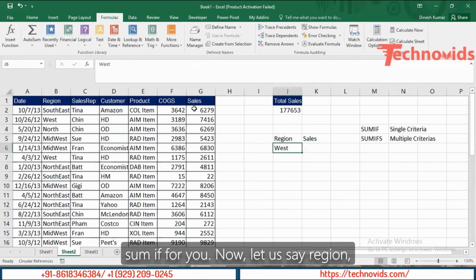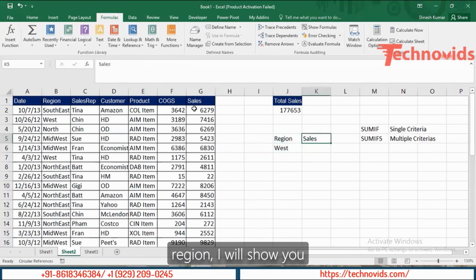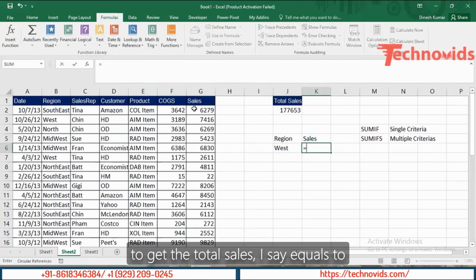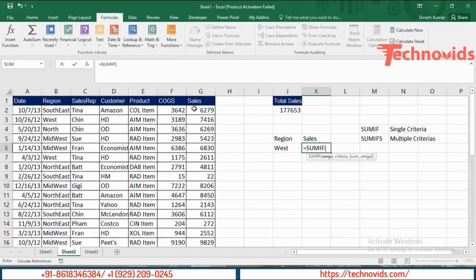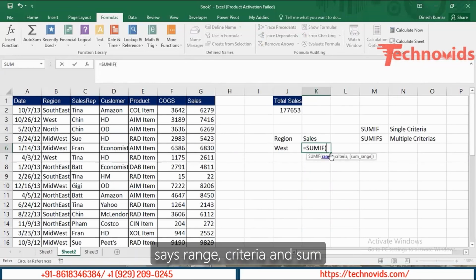Now let's say on a particular region called west region, I will show you how to use SUMIF and SUMIFS to get the total sales. I say equals to sumif. You can see the description there, adds the cells specified by a given condition or criteria. You just have to follow the parameters which are available here. It says range, criteria, and sum range.